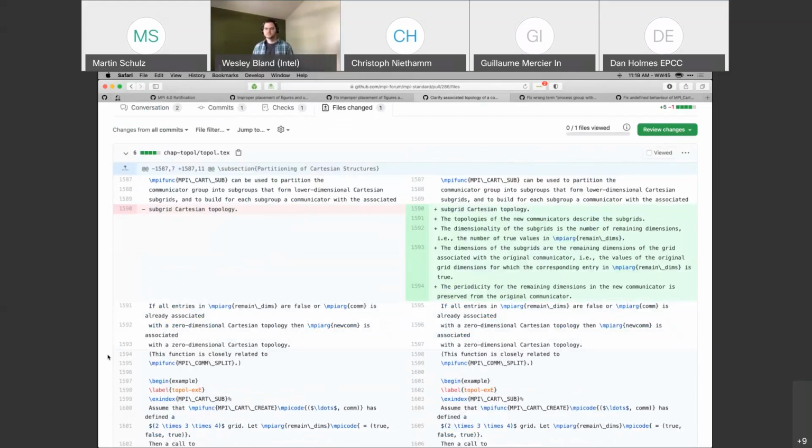Yeah, and I guess I should read this now. So I added: the topologies of the new communicators describe the subgrids. The dimensionality of the subgrids is the number of remaining dimensions, the number of true values, in MPI argument remain dims. The dimensions of the subgrids are the remaining dimensions of the grids associated with the original communicator, i.e. the values of the original grid dimensions for which the corresponding entry in remain dims is true. The periodicity for the remaining dimensions in the new communicator is preserved from the original communicator.